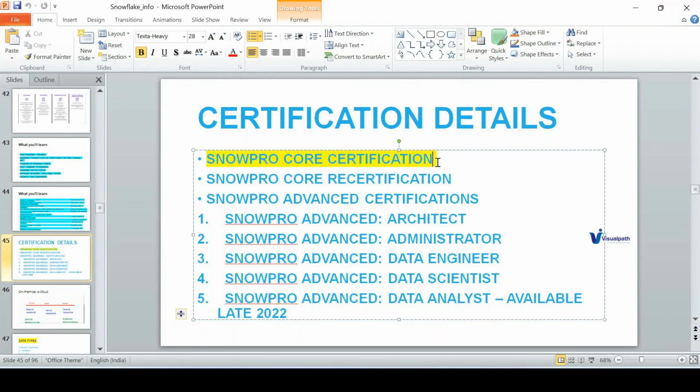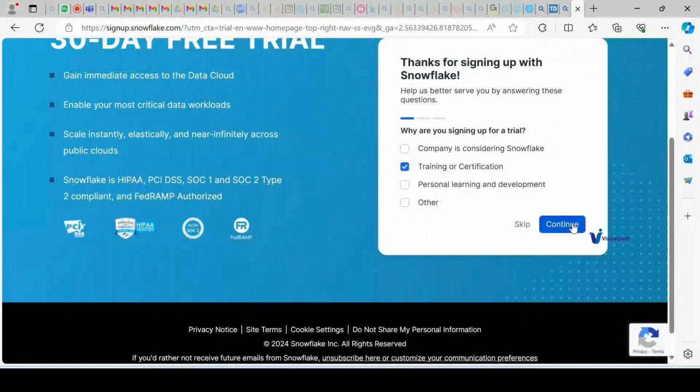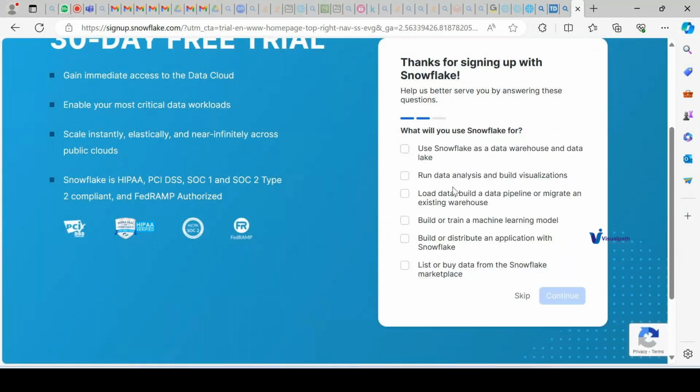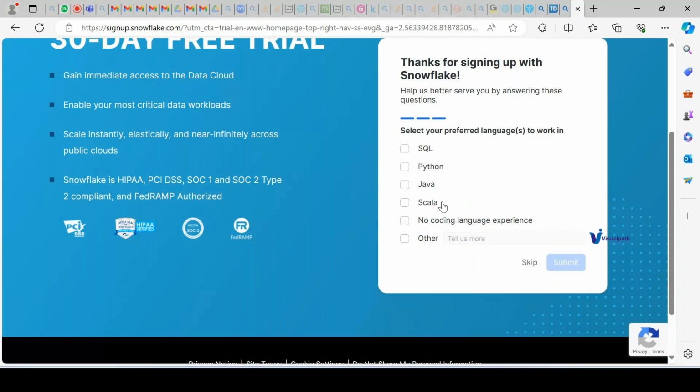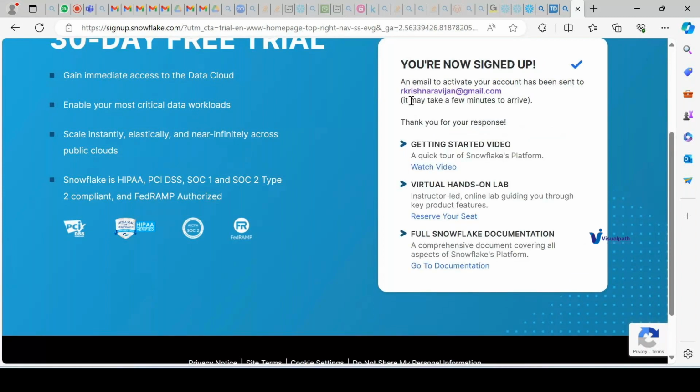Click on continue. Which purpose are you going to use Snowflake for? If you know these terms, that's fine, or else you can skip these steps. Let me click on continue. Snowflake supports different languages: Python, Scala, Java, JavaScript. What is your preferred language? I just selected one. You can select anything, or skip it. It's just a survey, taking information. Click on submit. Once I click on submit, it says I'll get an email to my Gmail.